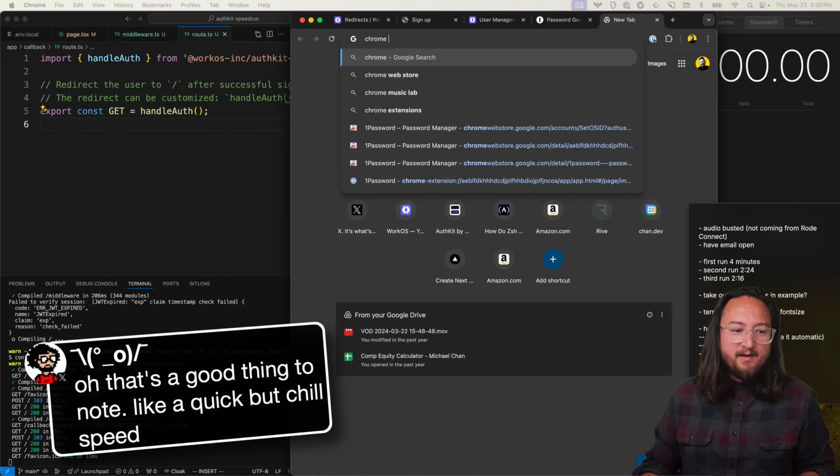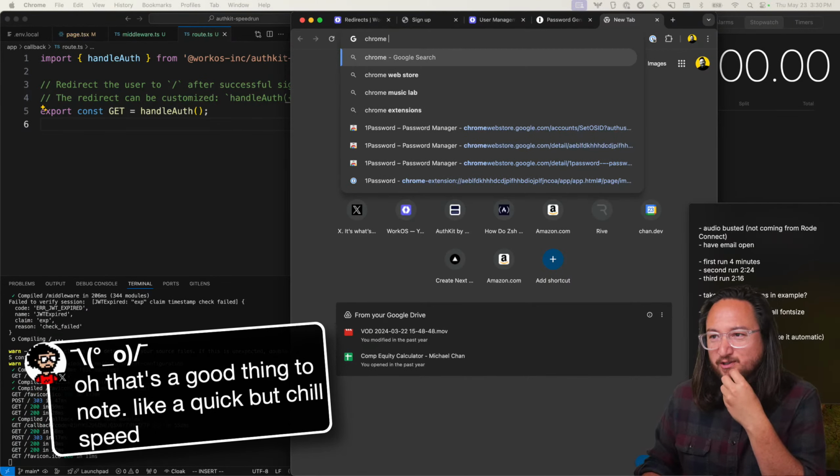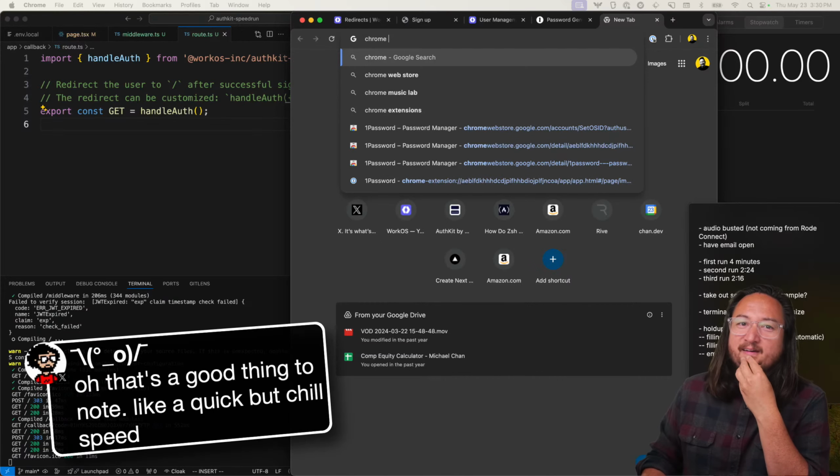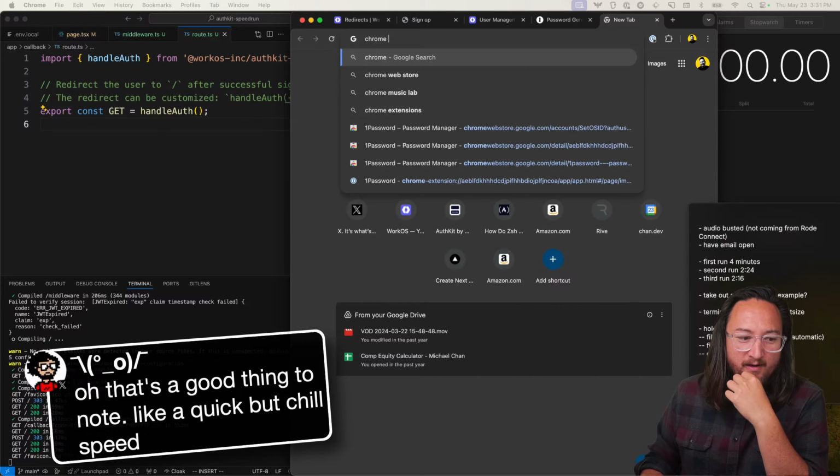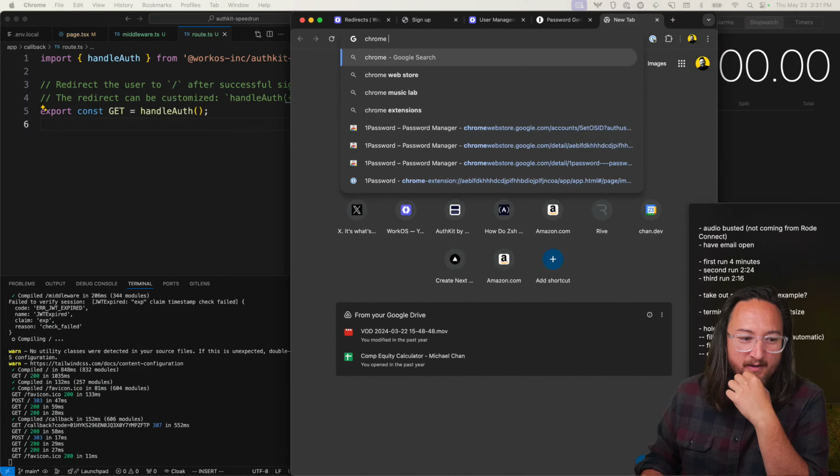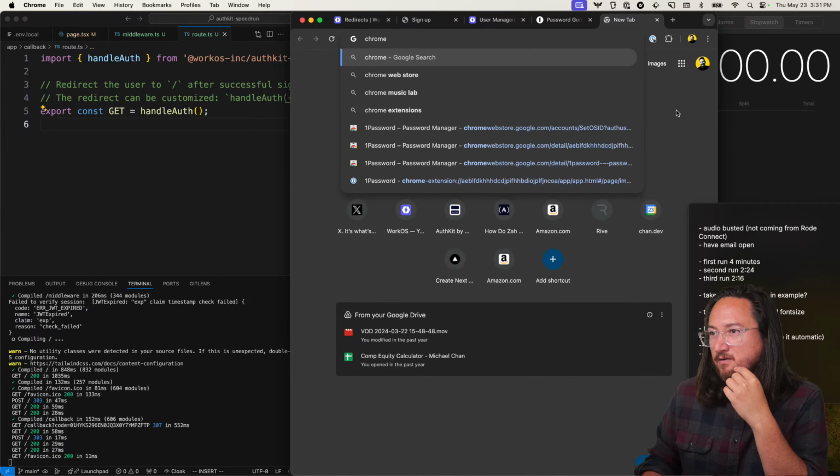Yeah, like a quick, yeah, I like that, yeah, quick but chill speed is kind of the vibe that I'm going for. So we know that right now, yeah, make a form filling thing in 1Password. Yeah, that's a good call.